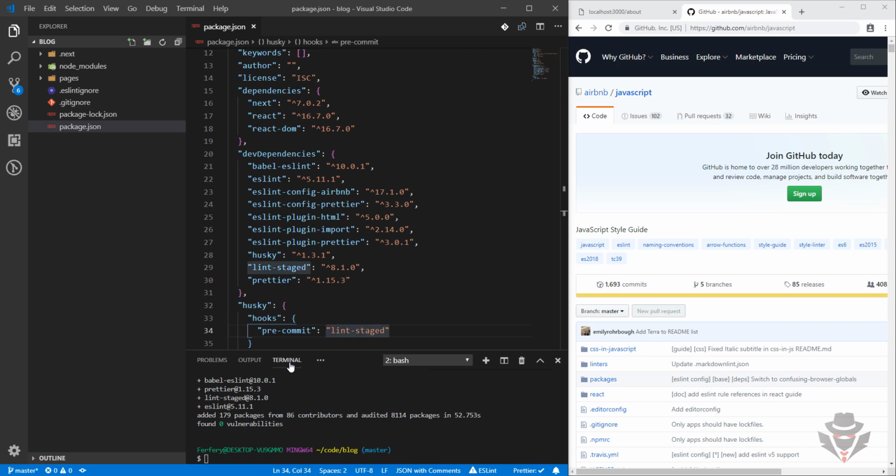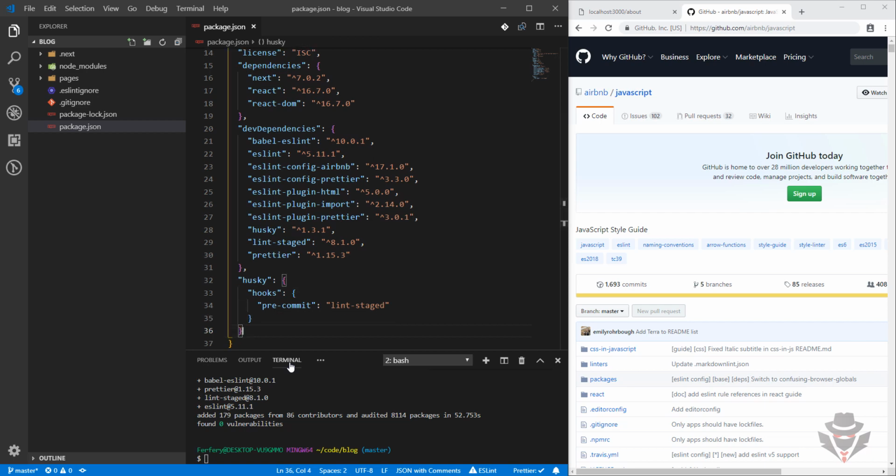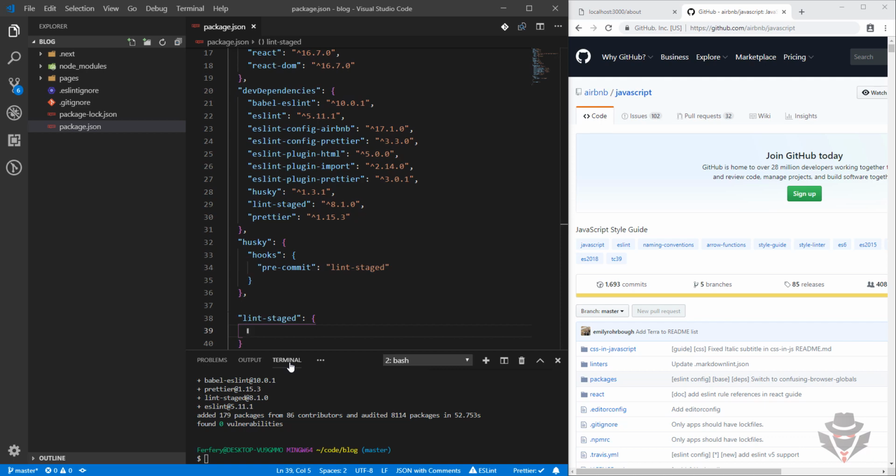At the moment we don't have the lint-staged command, and I'm going to add it in a second. Here we're going to have lint-staged, and we are going to target every JS file, every JSON file, CSS file, and if you're going to have MD for markdown.